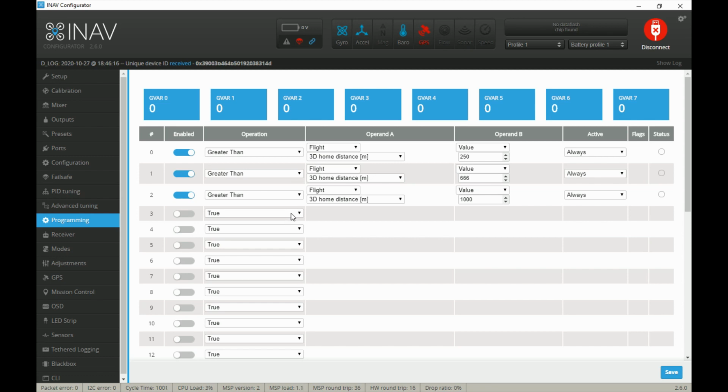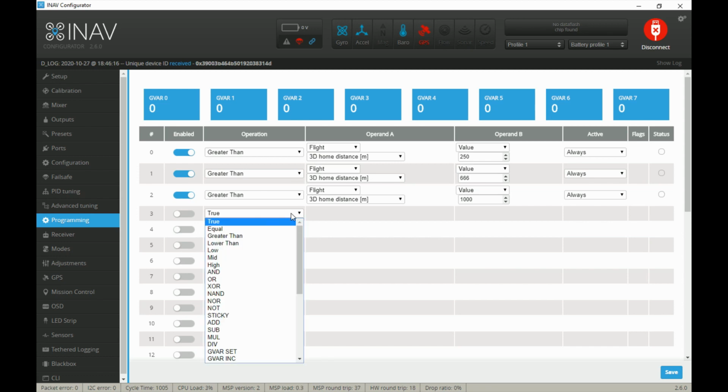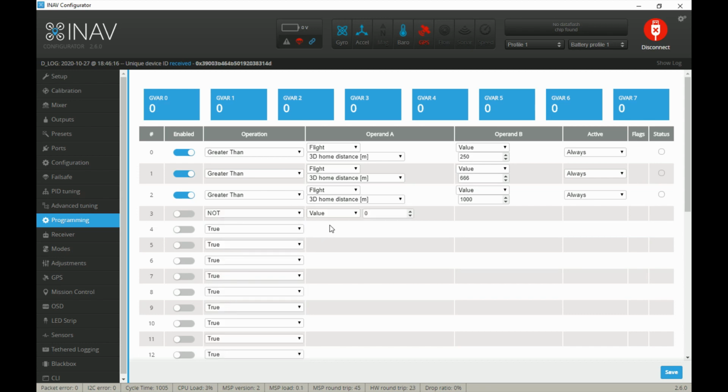So now what we need to do is add a little bit of logic just to get the switches correct. So the first is going to be a NOT, and we're going to set that up to logic condition 0. So if we're not greater than 250, which is our first switching point, we'll be using logic condition 3. So logic condition 3 is our power level 1.